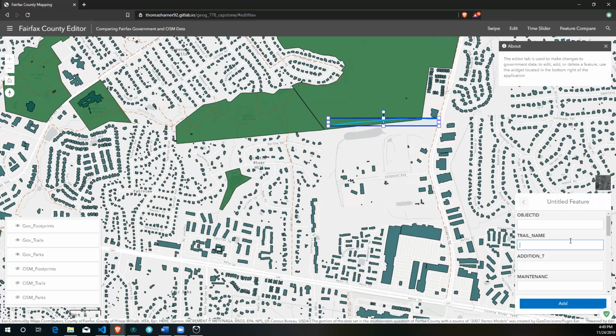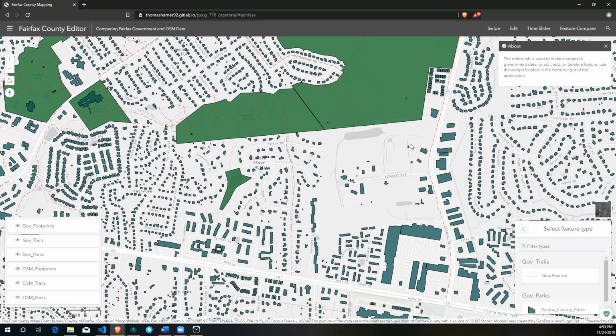I don't know the name of the trail, so I'm just going to leave that as unknown. I don't know who maintains it. I don't know contact information. I do know it's dirt, and I do know that it was created sometime in 2016 or 2017. So I can log everything that I know and get it added, and it's immediately written to that service, and it shows up in the map immediately.